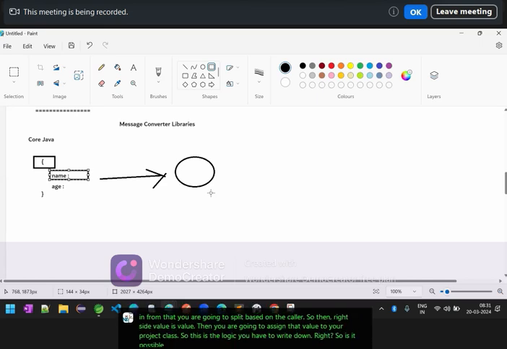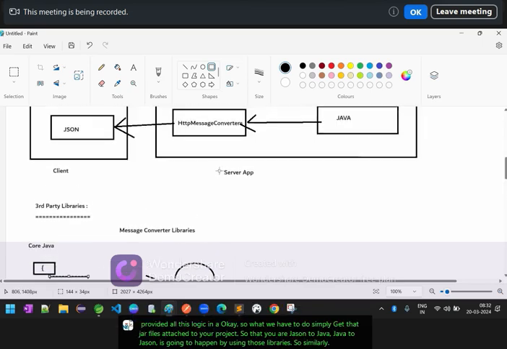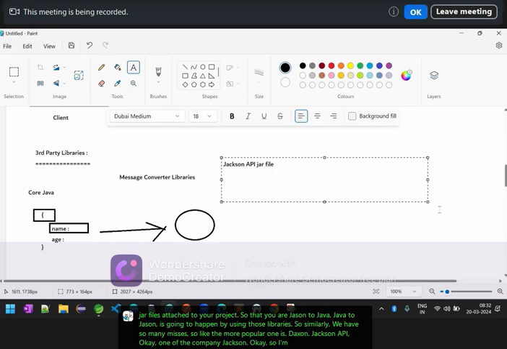Right? So is it possible to write this JSON to Java logic every time? No, right? That's why third-party libraries are there. Some companies have already provided all this logic in a jar file. So what we have to do is simply attach those jar files to your project, so that JSON to Java and Java to JSON conversion happens by using those libraries. Similarly, we have so many message converters. The more popular one is the Jackson API jar files, from a company called Jackson. Okay, I'll show you. And one more you have is JSON also.